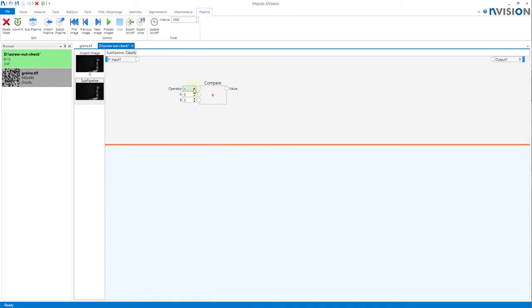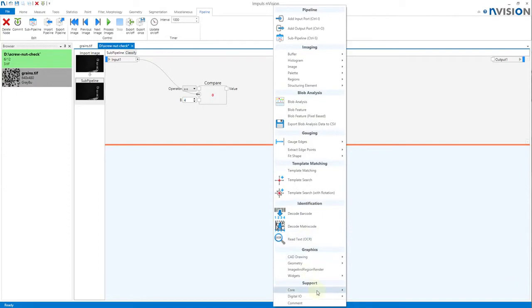We want to compare for equality. Compare the input, that is the number of found screw nuts, with the correct number of screw nuts, that is 4. What is missing is a node, which outputs the text OK or not OK, depending on its logic input. This is the binary selector node, to be found via right-click, Core, Logic, Binary Selector.